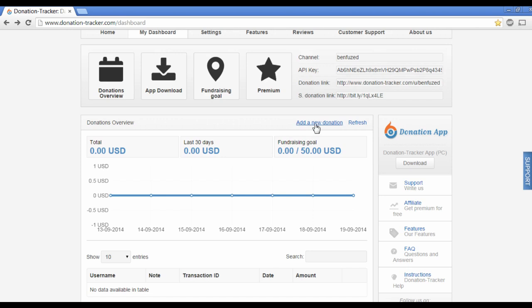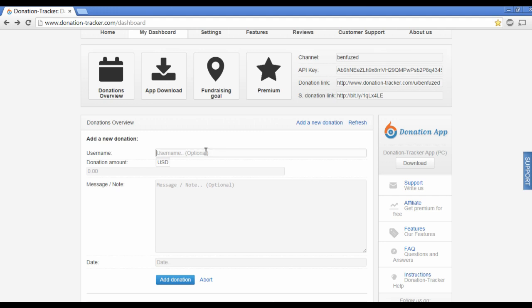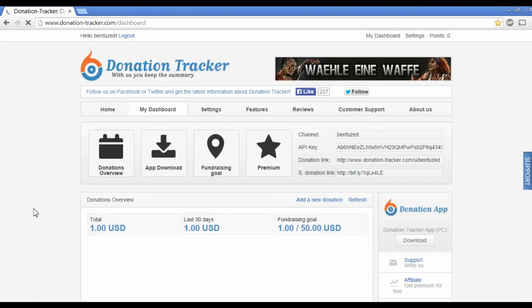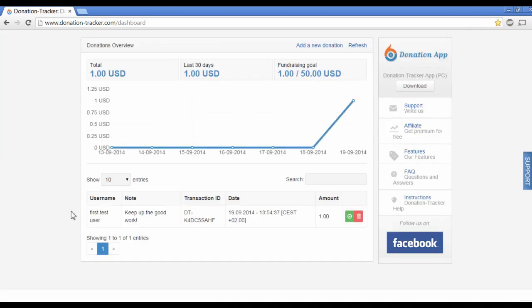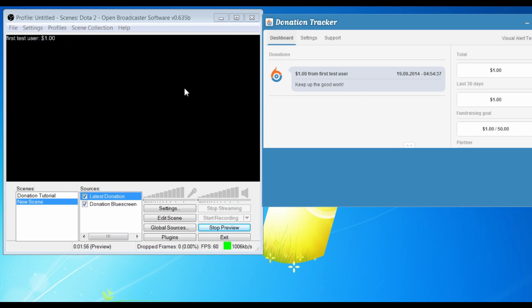Since I don't have any donations, I will need to make one first. Going back to the donation tracker website, I'm going to add a manual donation just for testing purposes. After you click add donation, you'll see that you now have an imaginary $1 donation. Also, my alerts have gone off.